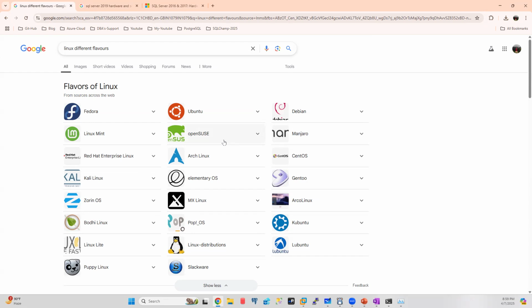Now, from SQL Server 2017, Microsoft also came up with a Linux flavor. Of course, we will cover that as part of SQL, how to install SQL on Linux, in the upcoming classes.